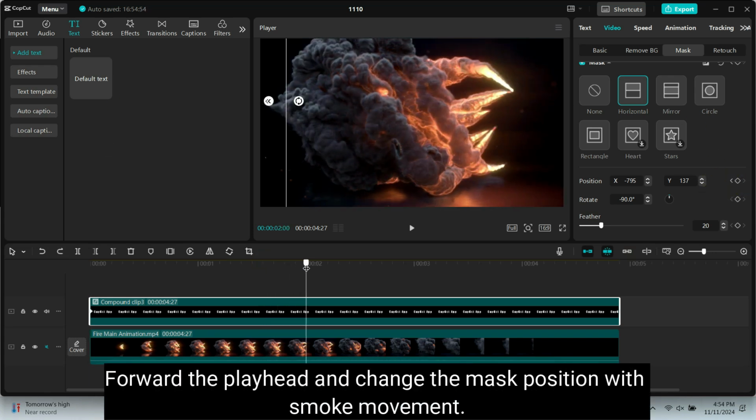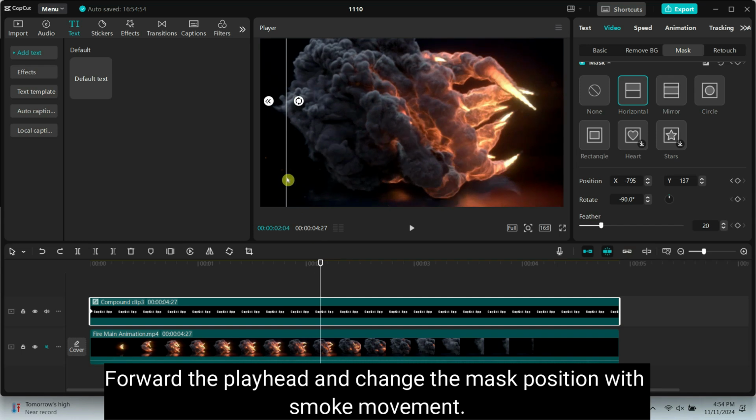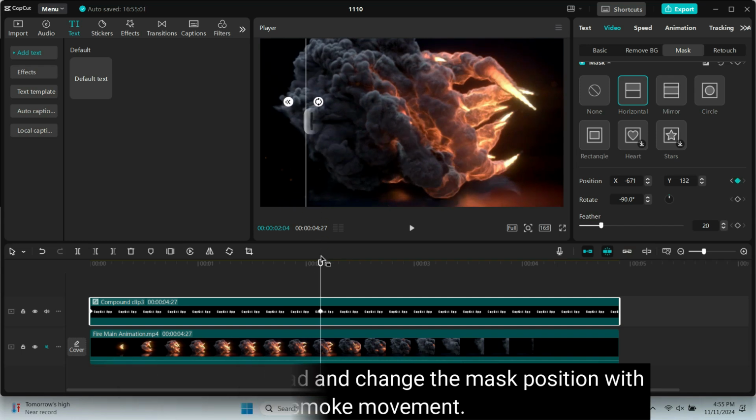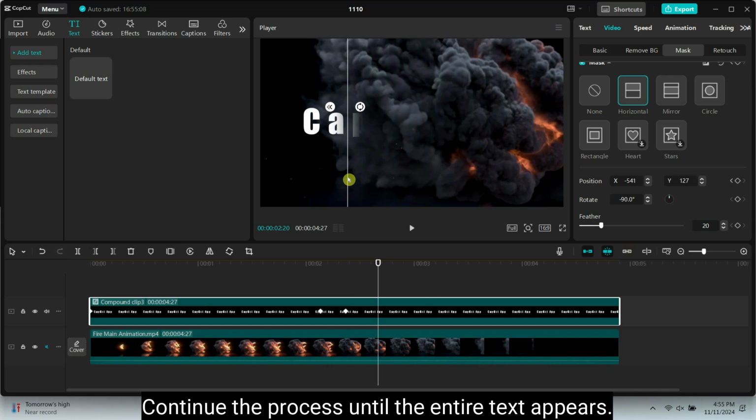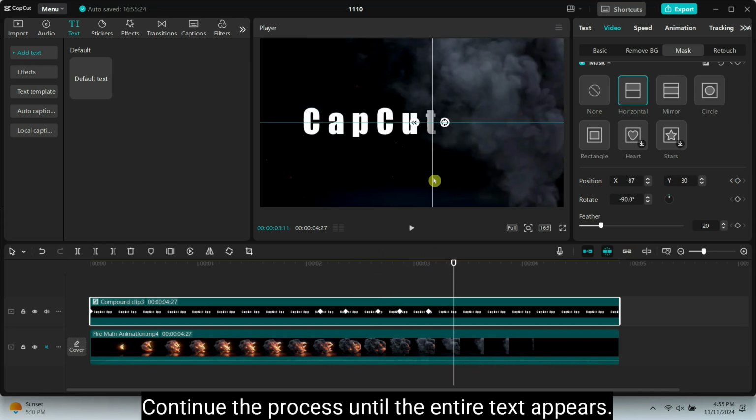Forward the playhead and change the mask position with the smoke movement. Continue the process until the entire text appears.